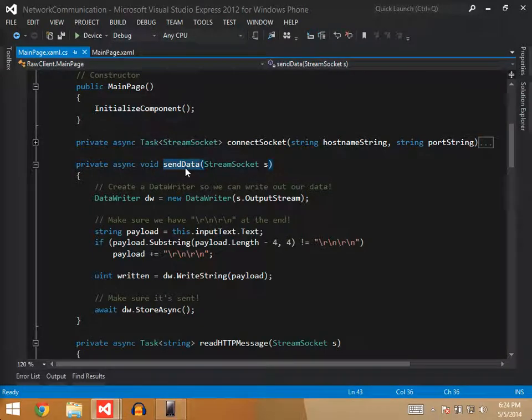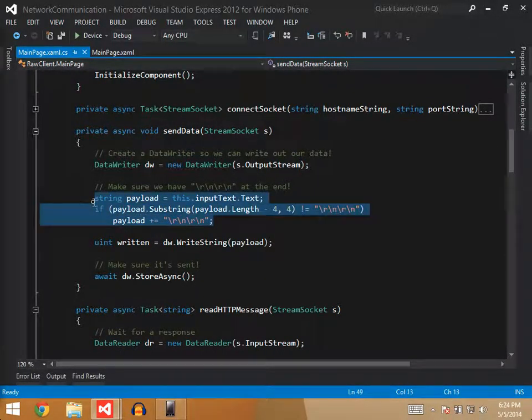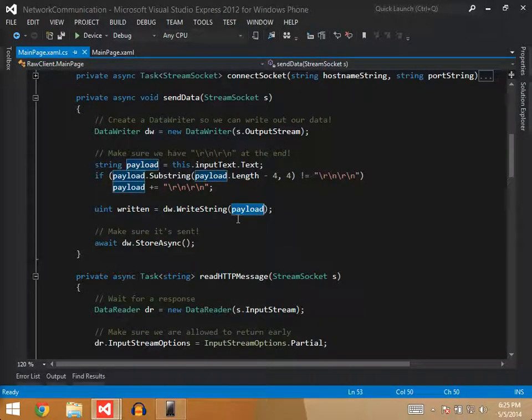We have a send data function that takes in a socket to send on. So we'll construct a data writer. We'll grab our payload, which is the input text object's text property. We do this funny little thing so that it follows the protocol that we're going to define, that we still haven't actually defined yet. This protocol basically says at the end of every message, it's going to end with \r\n\r\n. What that corresponds to is two new lines, which is what all HTTP messages end with. And so this says, if this payload string doesn't already end with those, add them on at the end. This payload.substring grabs a substring of a string, and it starts at payload.length - 4, and it's 4 elements long. So hopefully that's pretty clear to everybody. Finally, we write it out, and I guess I don't actually need to store this written thing, and we store it.